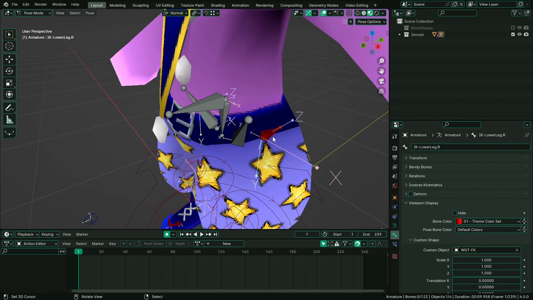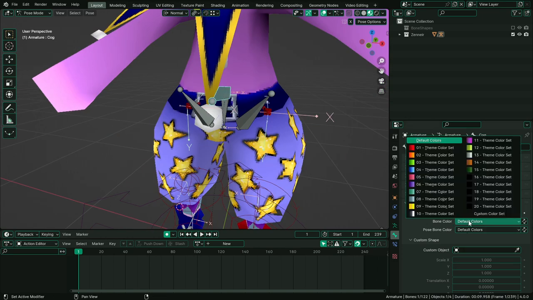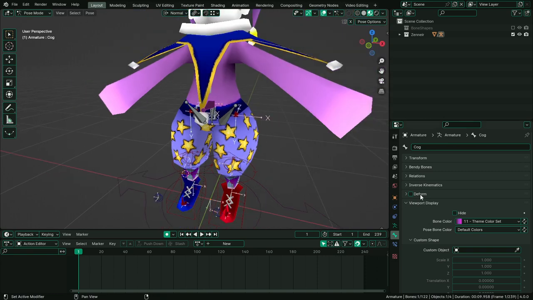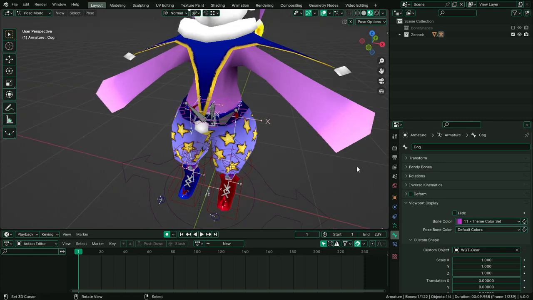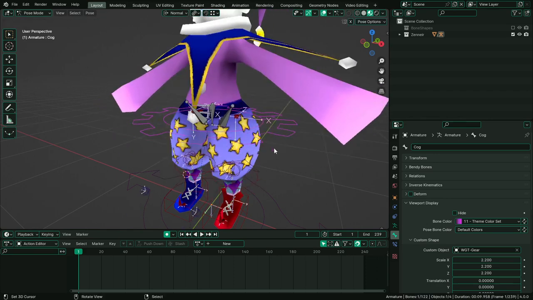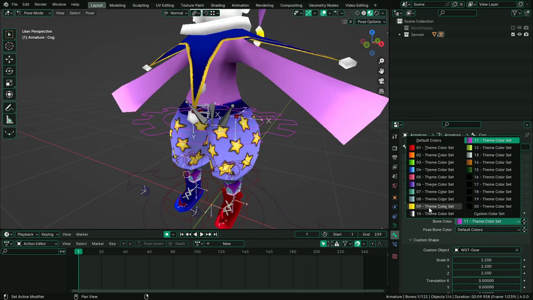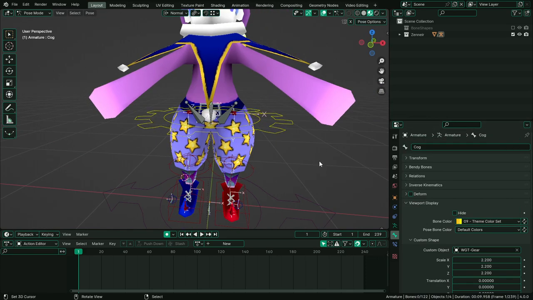Alright. So, this... Well, I know this should be purple, because this is a pretty important bone. So let's go with a cog. Or wait, no, it was gear. That's what it was. Increase that scale. You know what? This isn't the root bone. It should be purple, so let's give it a yellow instead.